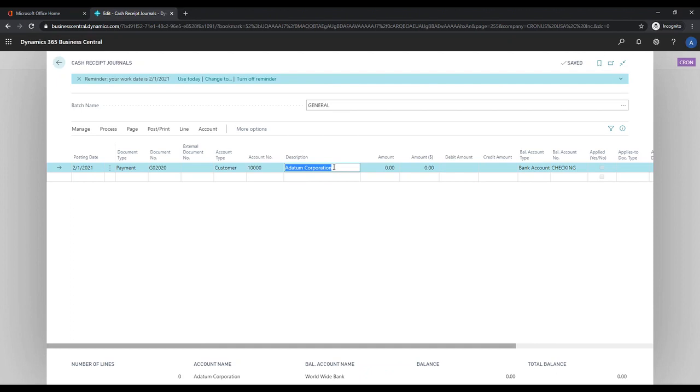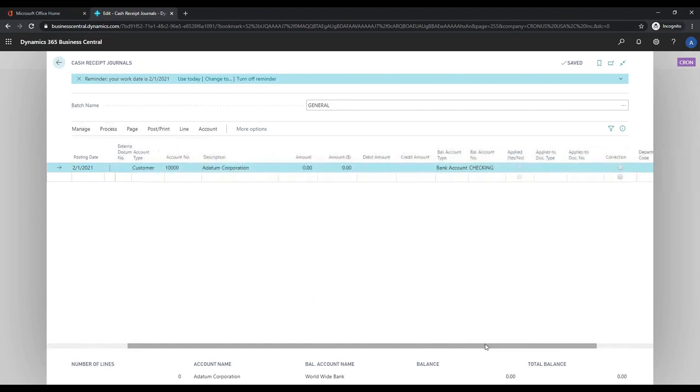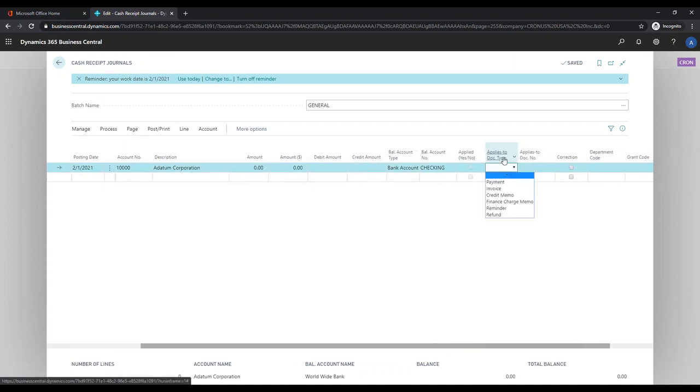It's going to populate the description with the customer name, but it is free form, so you can write the text as needed. Now we can enter our amount here, or we can scroll over to the right and say applies to doc type. We're going to apply it to an invoice.